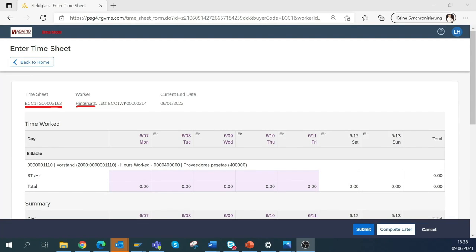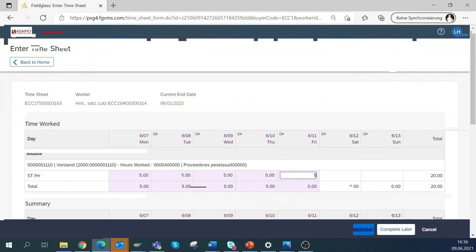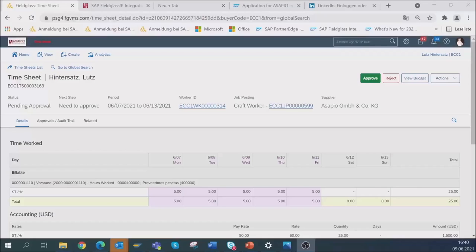Here, he would enter and comment the worked hours. We can see the timesheet ID, the worker ID, the time period for the timesheet is shown, and the external worker can enter his working hours on the proposed cost object from the work order. In this example, it is a weekly timesheet. After completion, the external worker submits the timesheet back to the buyer for approval.